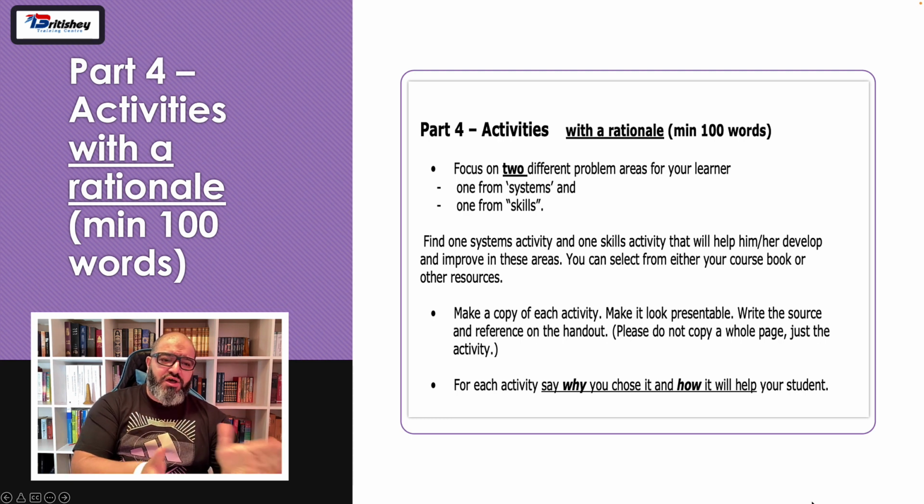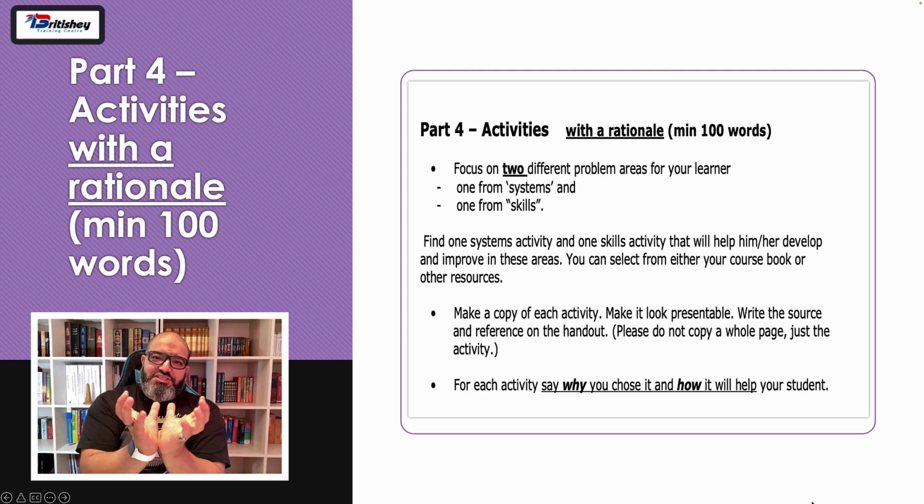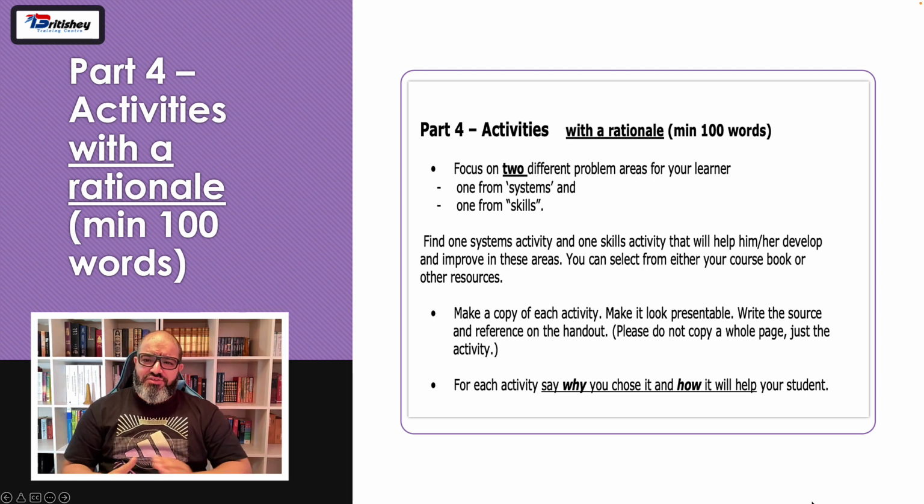Activities with a rationale. And it says 100 words. So to say, why 100 words only, Shadi? It's because the activity itself is not part of the word count. But remember that you need to write a rationale for every activity. Now, how many activities? In this assignment, it says, focus on 2 different problem areas for your learners. One from system and one from skills.